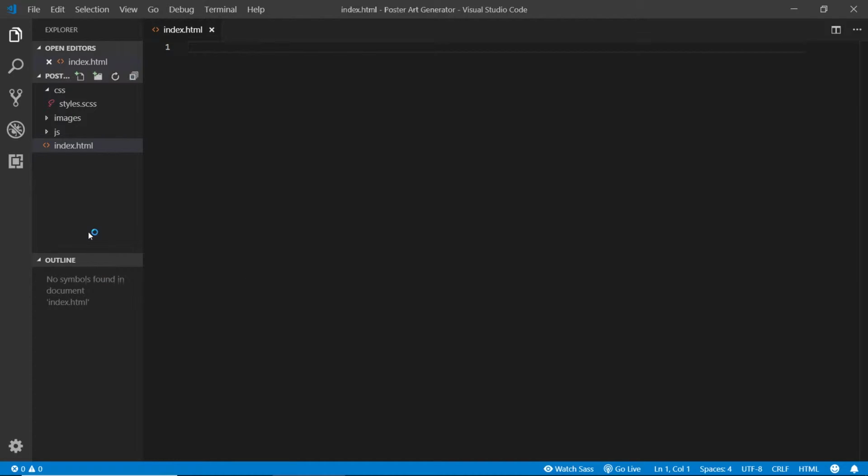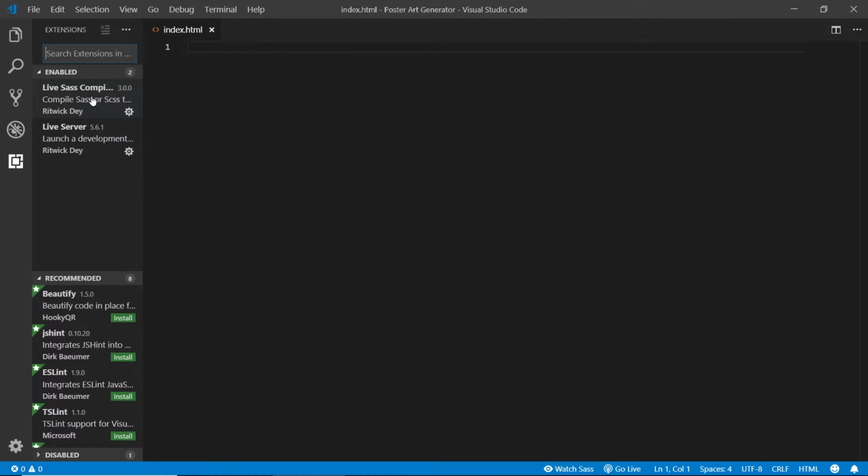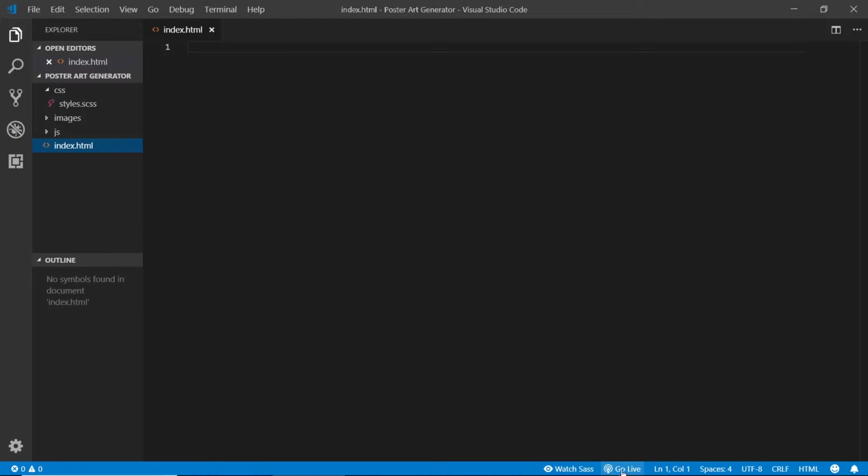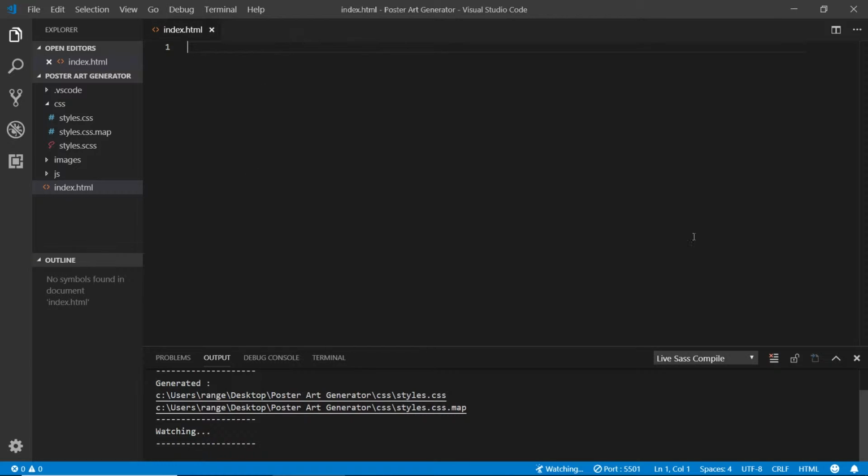Also, I need to mention that I will be using the Live Sass Compiler plugin and the Live Server plugin, which reloads the page for me every time I save. The Live Sass Compiler basically compiles my Sass file into a normal CSS file. To install them, just search for them under extensions and click install. To activate them, go back to your project, click Go Live at the bottom, and also Watch Sass. As you can see, when I clicked live, the project opened for me. It's blank, as my HTML is also blank.